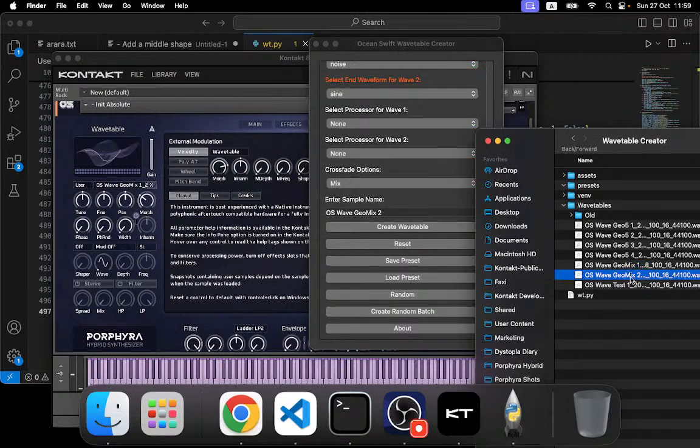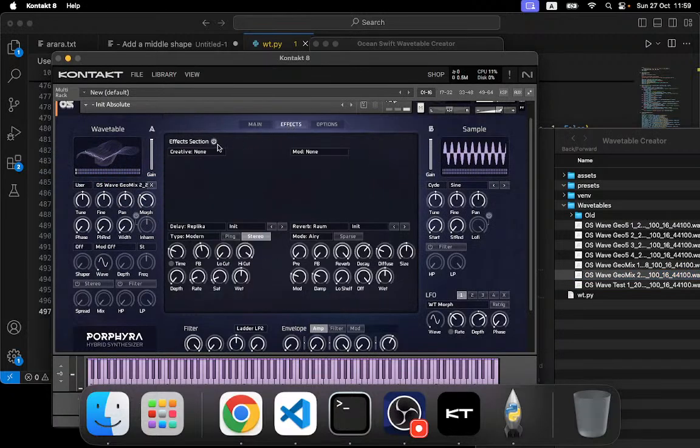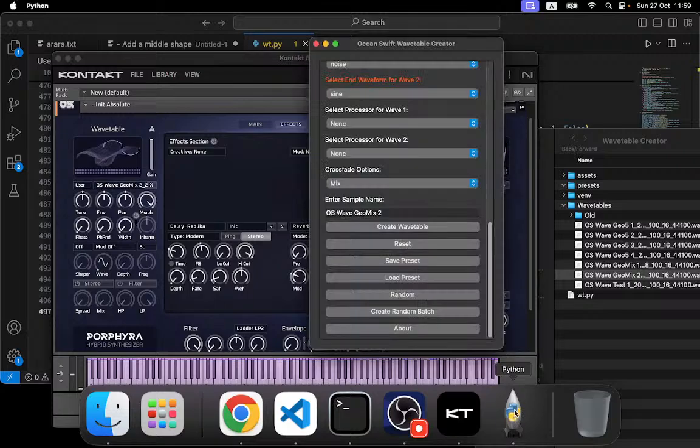All right, we have one more. Let's turn off the effect section and turn off the modulation. This gets kind of soft in the middle in this case. Let's do one more thing.